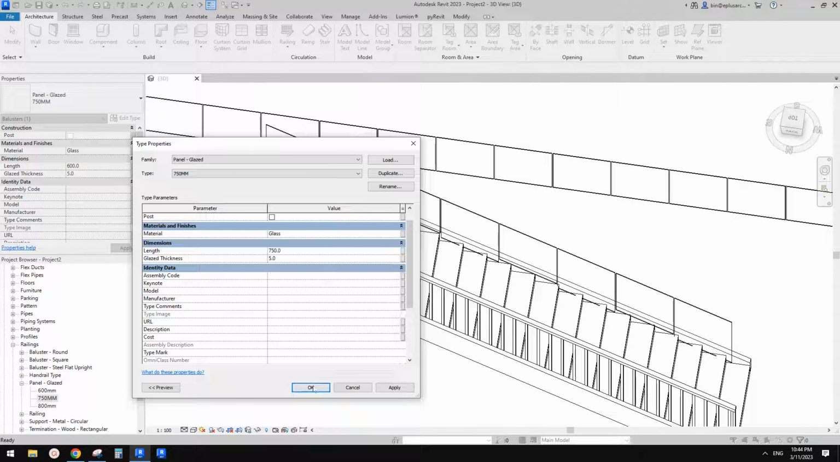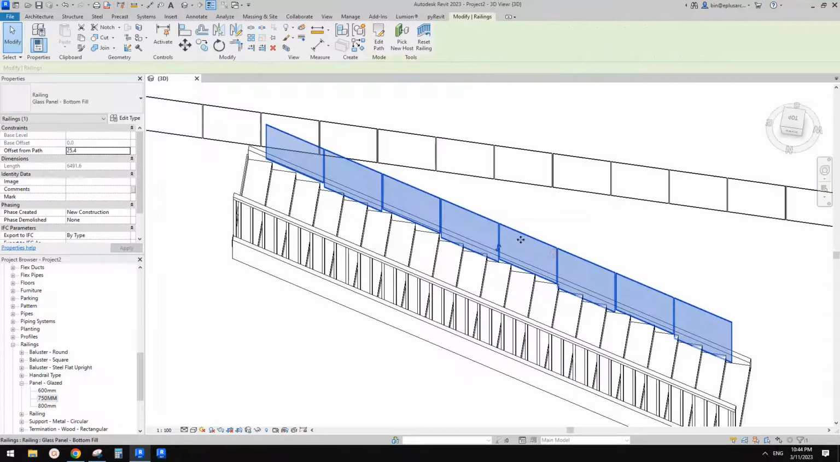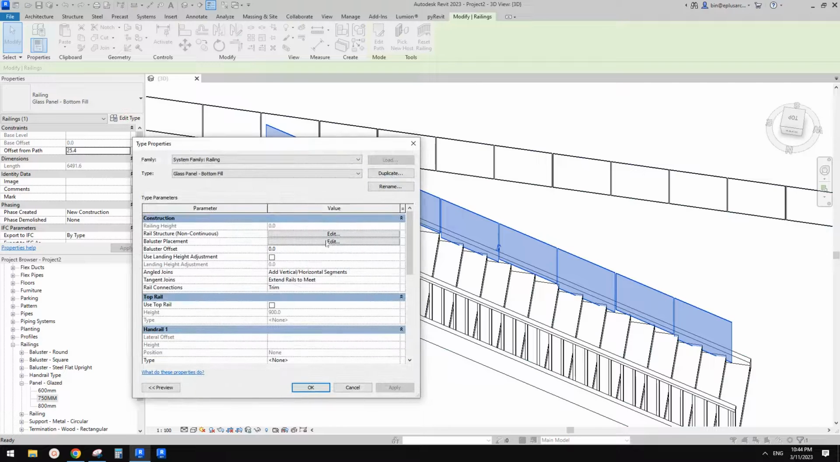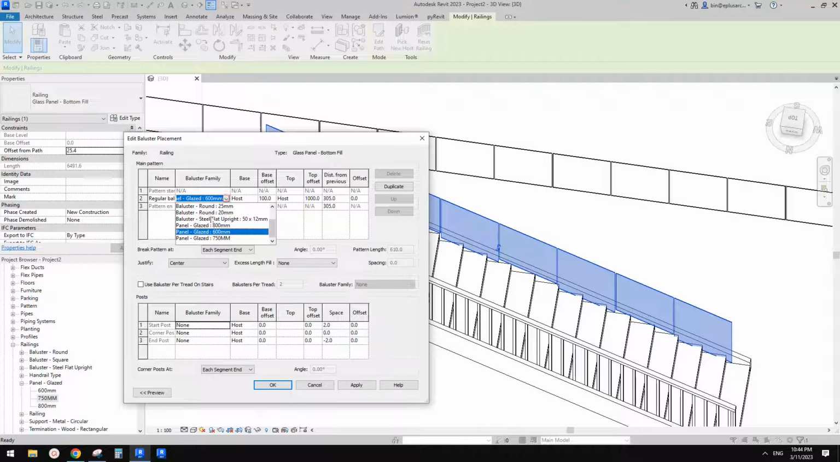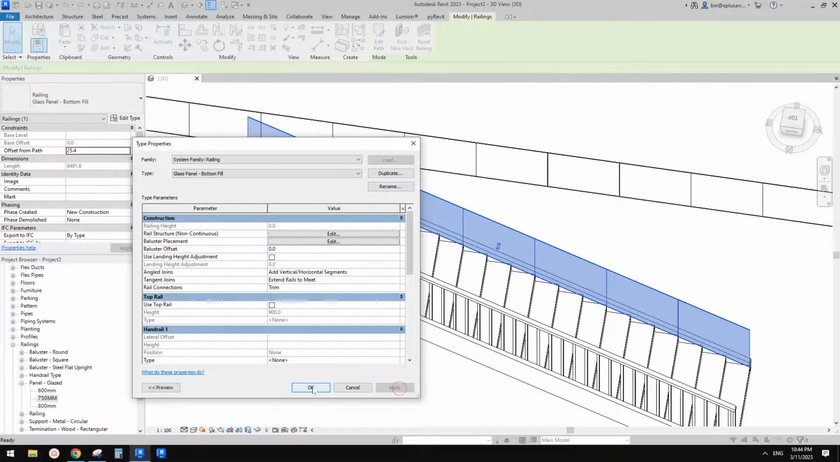750. Okay, so click OK, and then go select this one, edit, go to Baluster placement, change this one to 750, and then we just need to give it a number. So half of 750 is 375. Control C, Control V, click OK, apply.